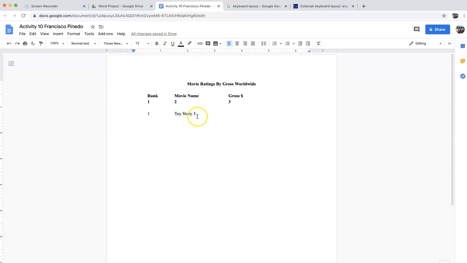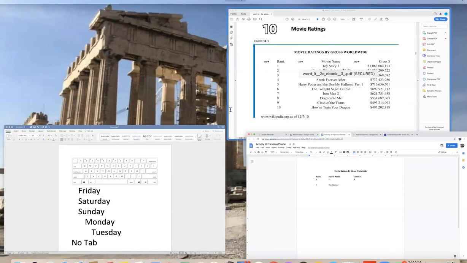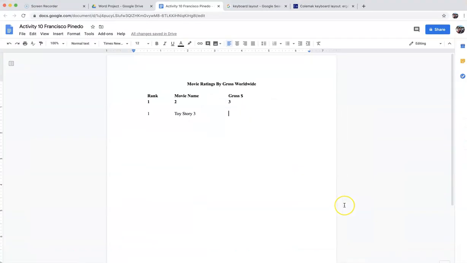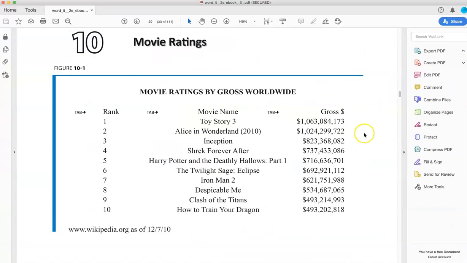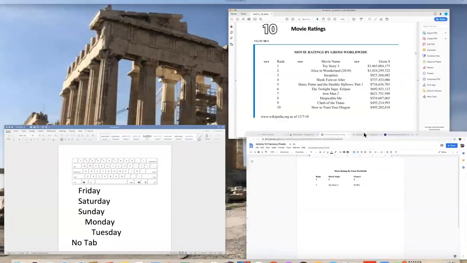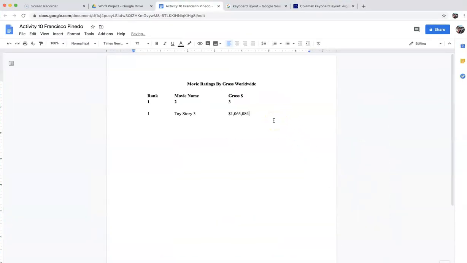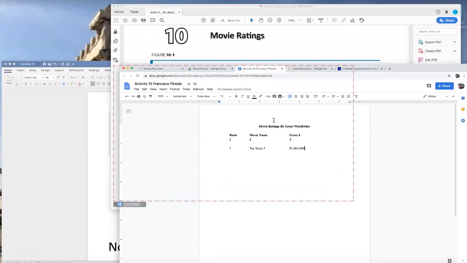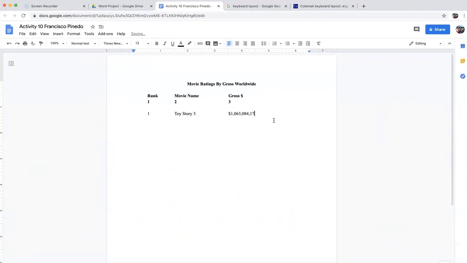Okay, so after the title, después del título, oprimo tab 3 veces. 1, 2, 3. And how much money did that movie make? So we always have to put the dollar sign. Siempre tenemos que poner el signo del dólar. And it was 3. Okay. So then I go to the second movie.